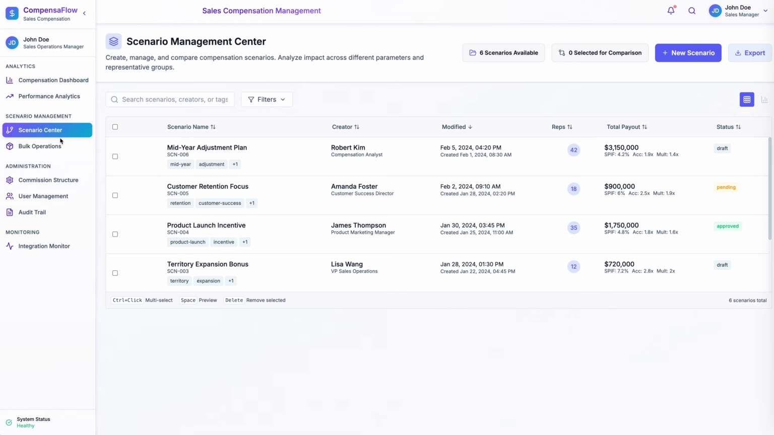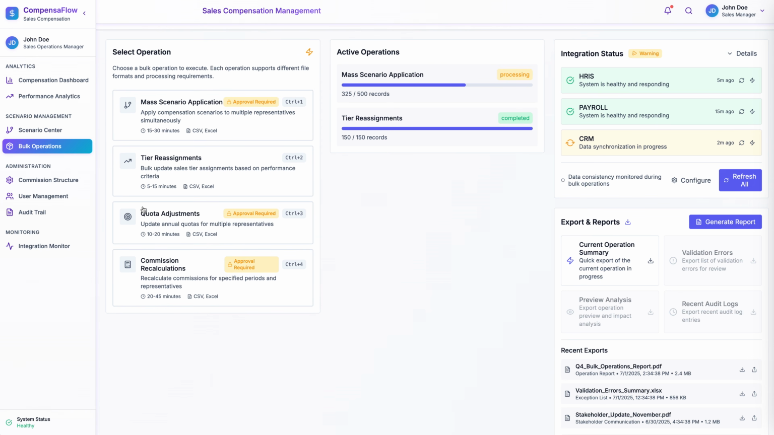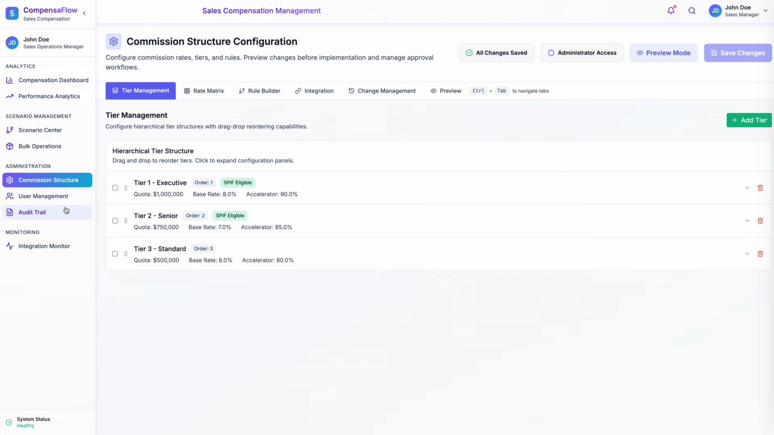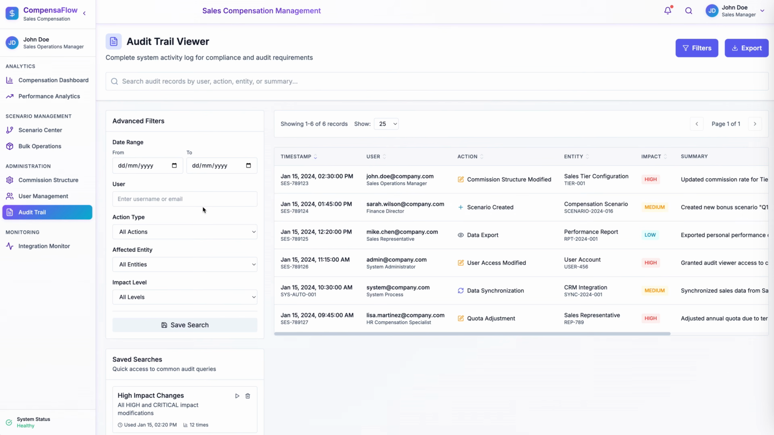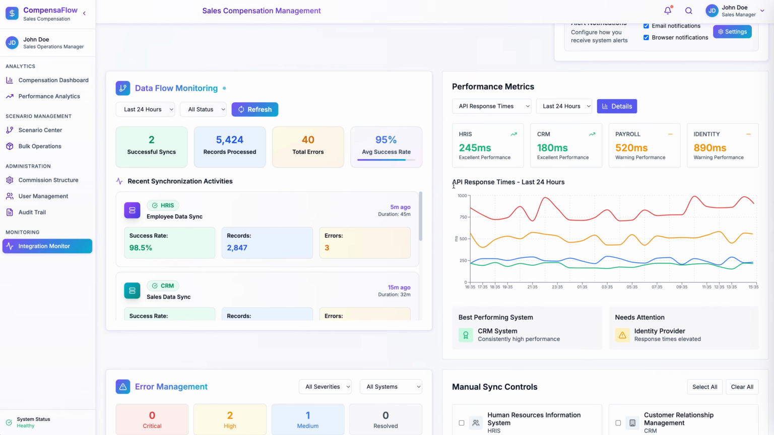We've got performance analytics to see the best representatives as well as their performance. We've got a scenario center. We've got a bulk operations page, commission structure. We've got a user management page, audit trail, and even an integration monitor.